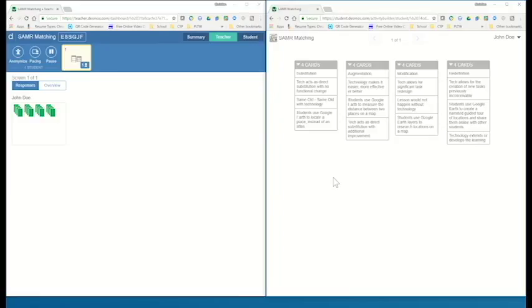Okay, so you can see here that I went through and rearranged them. I have everything green on the left-hand side. As a student, I was able to make mistakes, fix those mistakes, move them around a little bit, and figure it out so that I have everything in the correct spots, and I can tell what the teacher was looking for in the substitution, augmentation, modification, and redefinition categories.